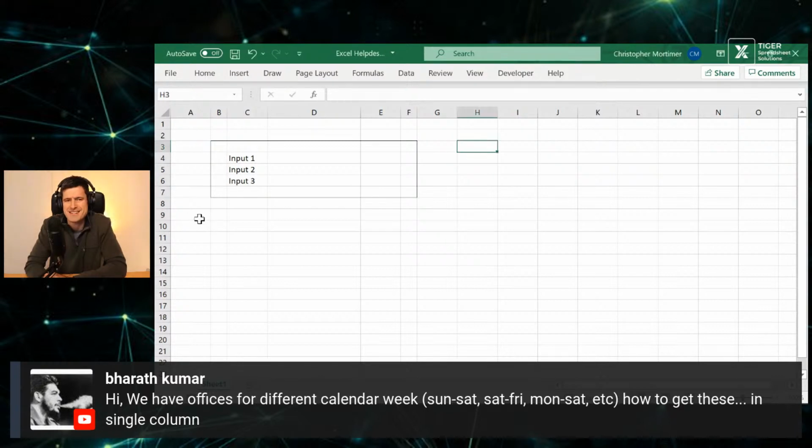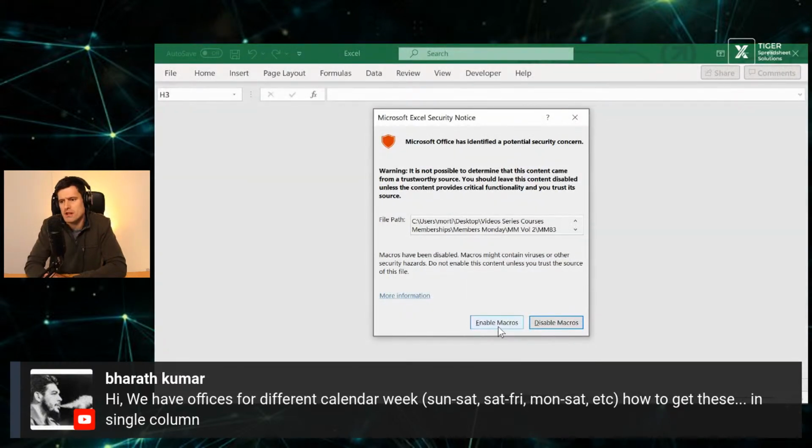And I'm just going to find the date and time formulae and point out a few that might help you in this situation.